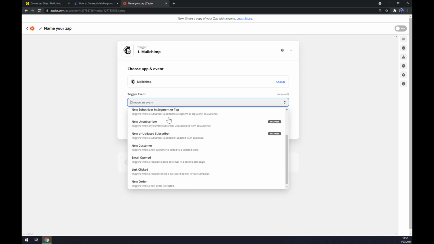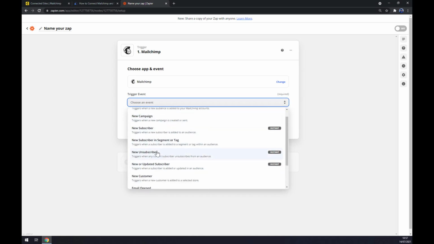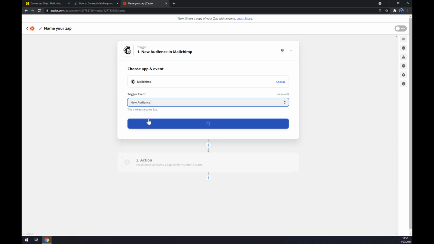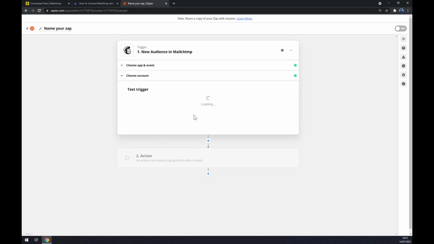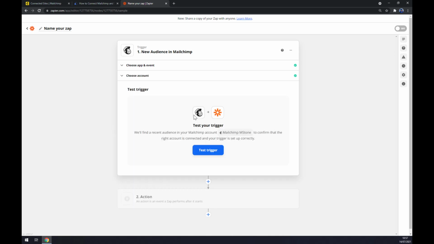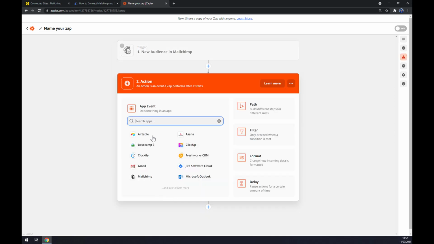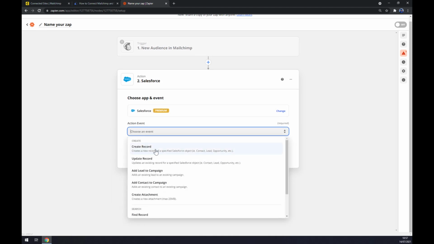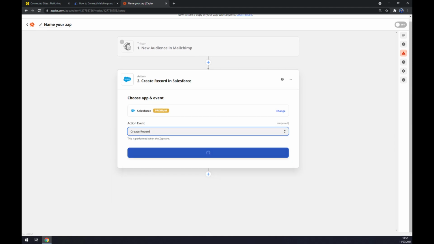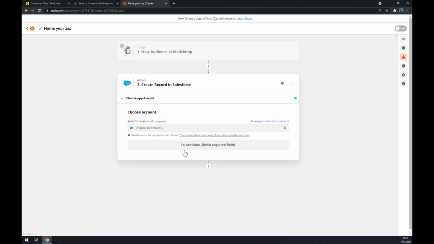Now let's choose an event, so pick from all those options, click Continue. Now we have to log into the account that we created, like this, continue, and now we can test our trigger. On the second action, as you probably thought, we have to go with Salesforce. The action event will be one of those five, so I'm sticking with the first one. And the last thing is you have to log in to your Salesforce account.